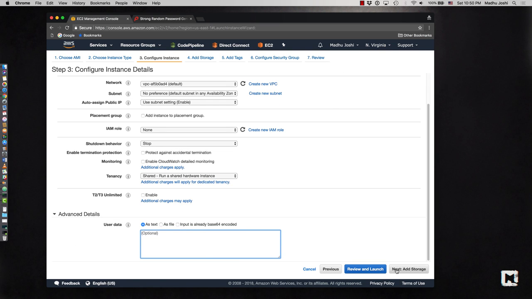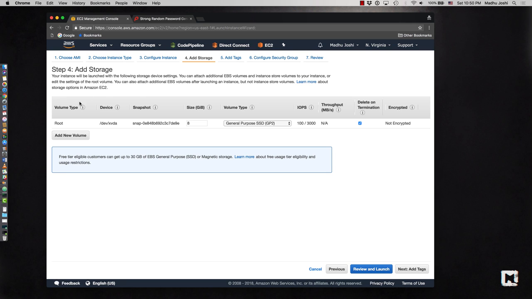And then I'm going to go to the next, add storage. By default it's 8 gigabytes of disk for your operating system, and you can choose the volume type. By default they recommend an SSD, general purpose disk. That's what the GP2 stands for. And the IOPS that you can expect from the disk, and it's not encrypted.